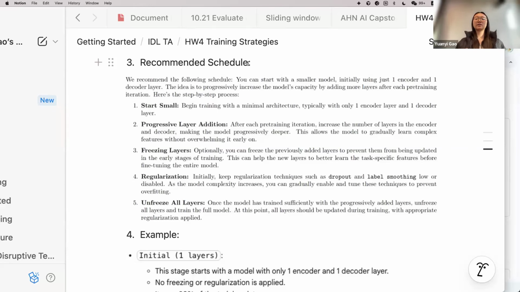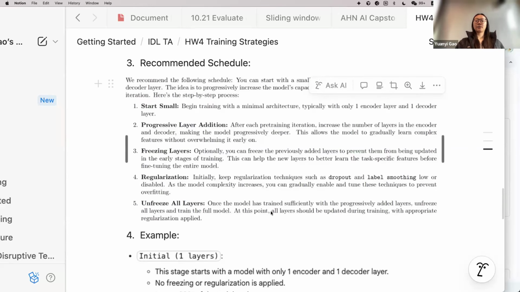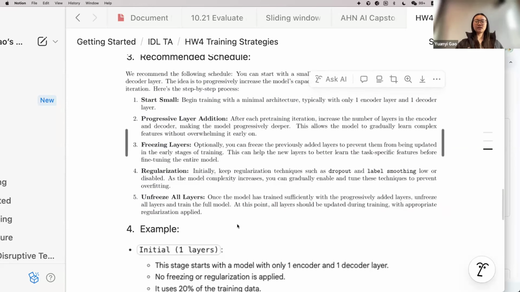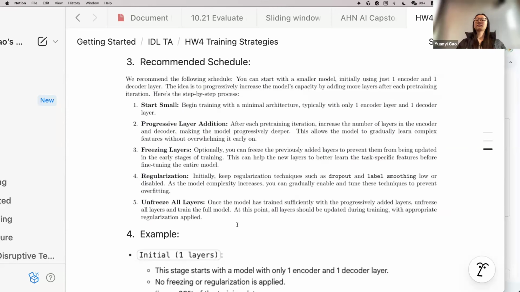And later you're going to freeze the previous layers that you trained. You can freeze the previously added layers to prevent them from being updated in the early stages of training. You're also going to increase the regularization, like dropout and label smoothing. And after all of this, you're going to unfreeze all the layers to train all the layers together.